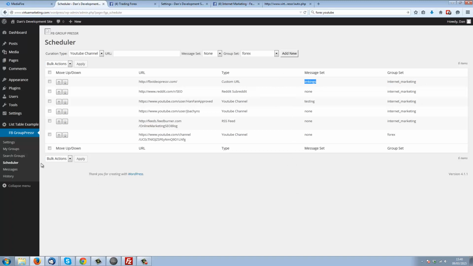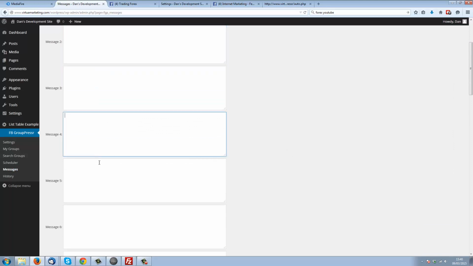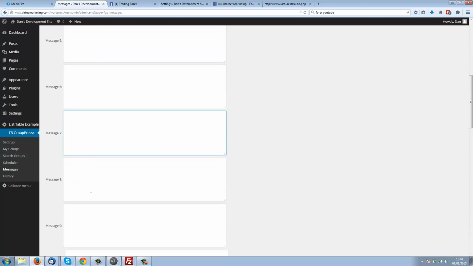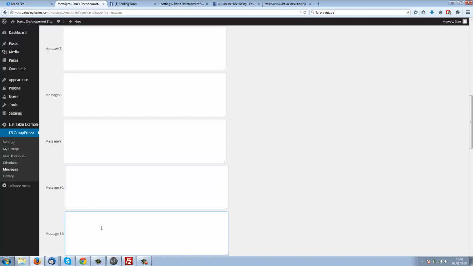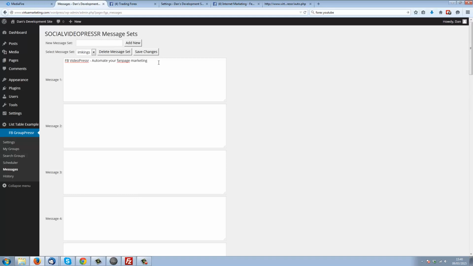I'll just quickly show you what that looks like, the messages. So if we go over here, you can see that you can have a whole set of different messages that will auto-rotate and are posted alongside your custom promotions or posted alongside your curated items.